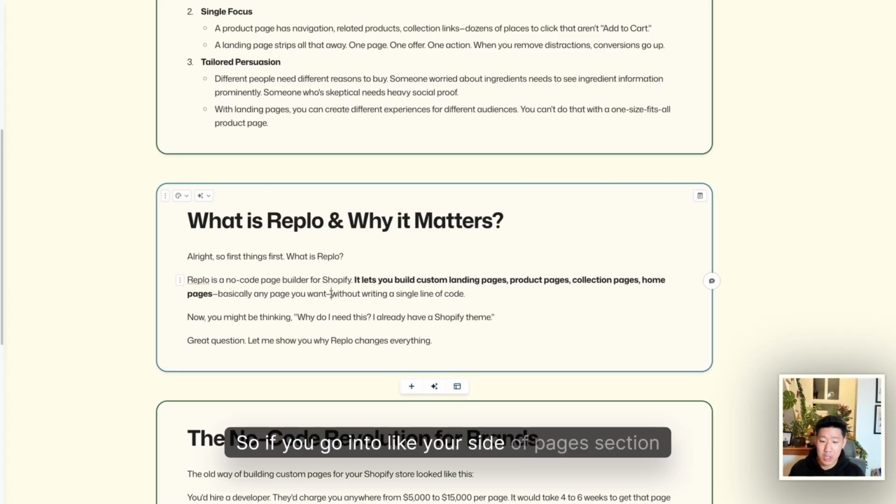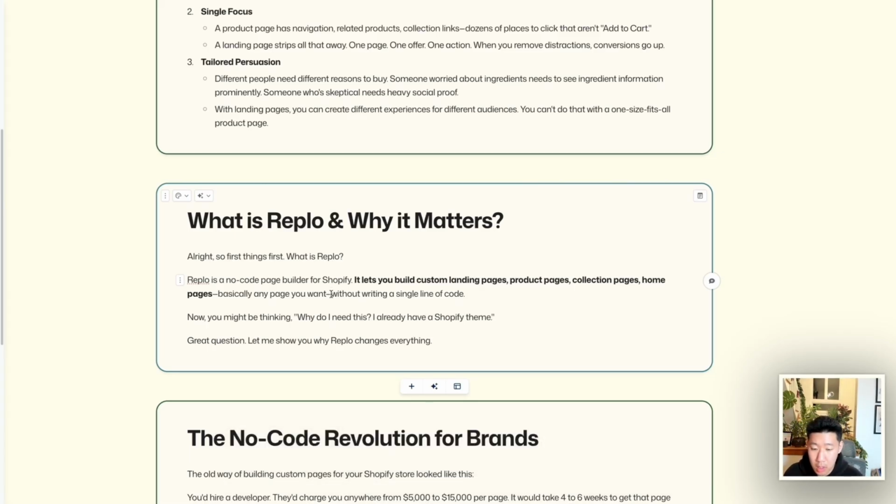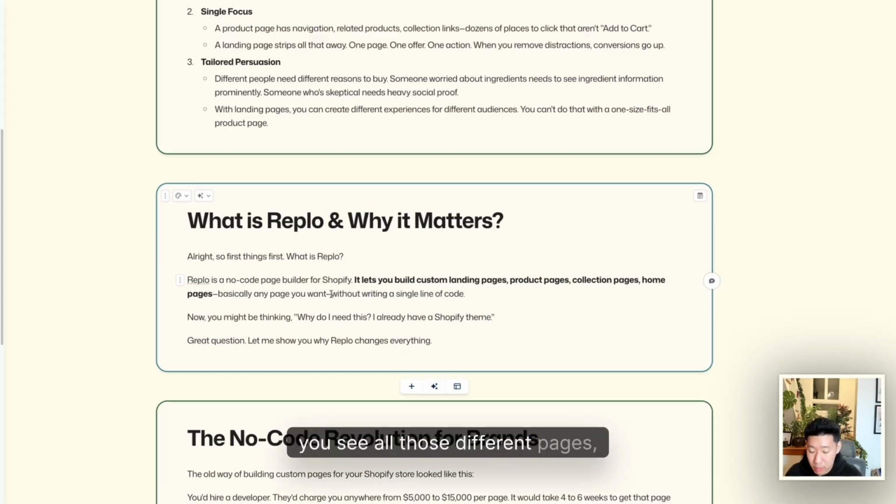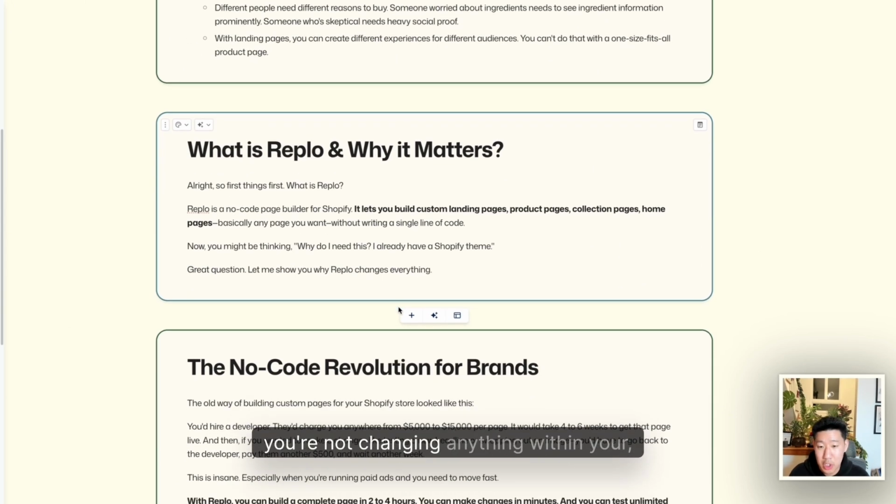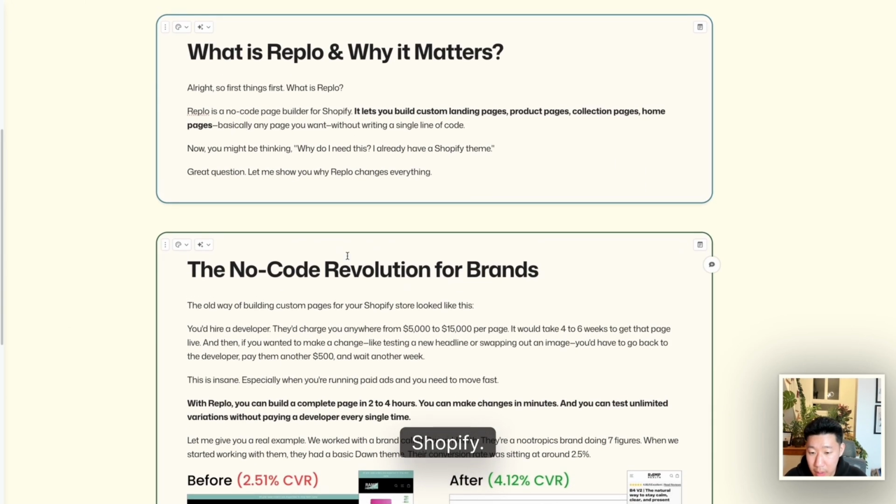So if you go into the pages section of your Shopify, you see all those different pages. It's just going to be your domain /pages and then the name of the URL. And as simple as that, you're not changing anything within your Shopify, right?